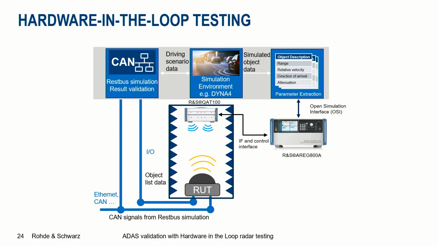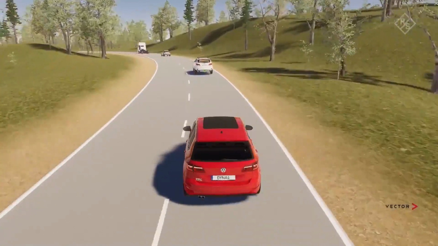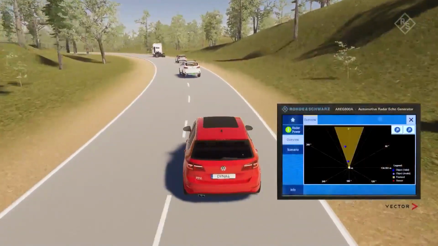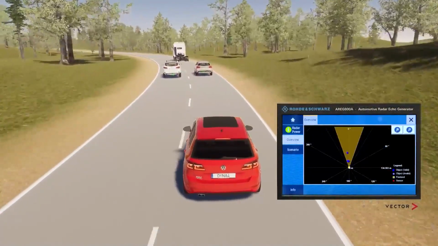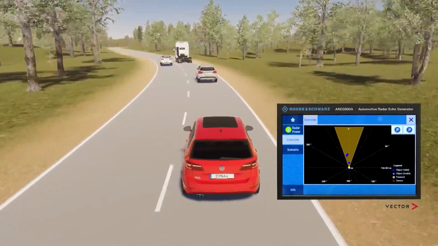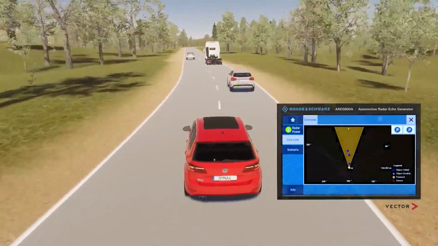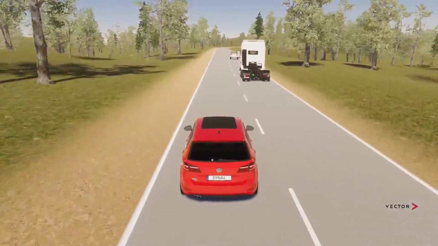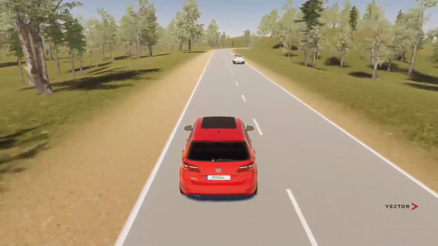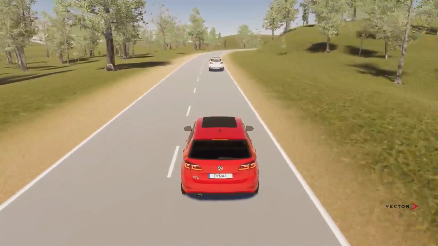Now we have a simulation environment, Dyna 4, running in the background, and we also have CANoe up and running as the simulation software. And the software suite is connected to the AREC 800 utilizing the open simulation interface connection. What you see in the actual video is the scenario editor running in Dyna 4 with a driving situation where a car is overtaking a truck and where the actual objects are streamed using the hardware in the loop interface to the AREC 800 and then visualized.